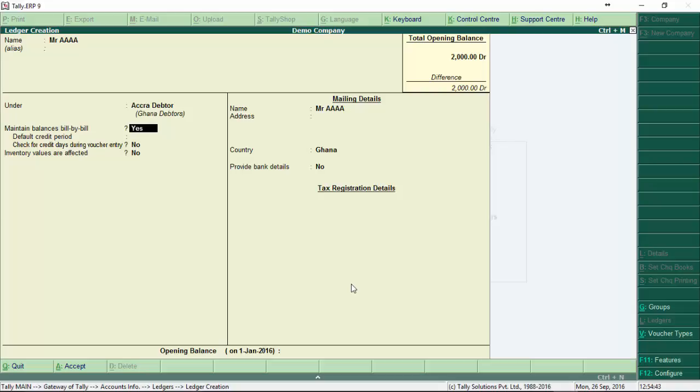Maintain bill by bill feature helps you to be able to track the bill details of your debtors, and that is very helpful when you want to have what we call the credit period and other functions which we look at. And then here it asks for default credit period. So how many days of credit period you want to give to this particular debtor? Maybe 30 days, 90 days, whatever settings you want to do. And then check for credit days during voucher entry, yes or no. You can put it here.